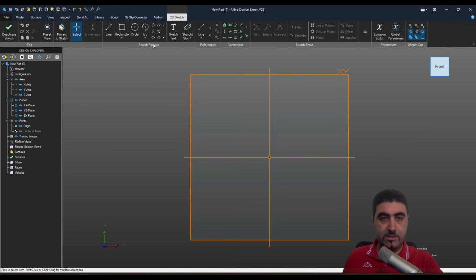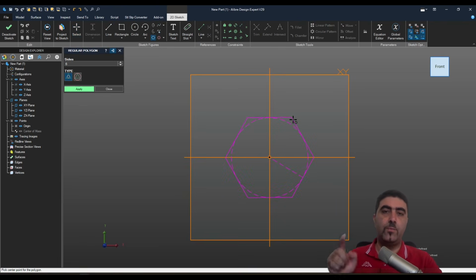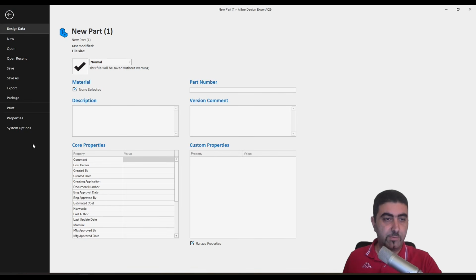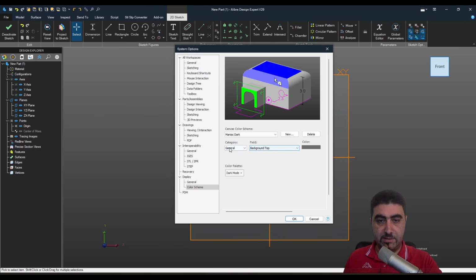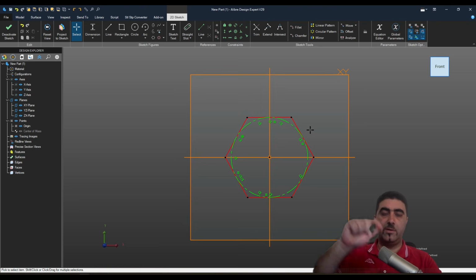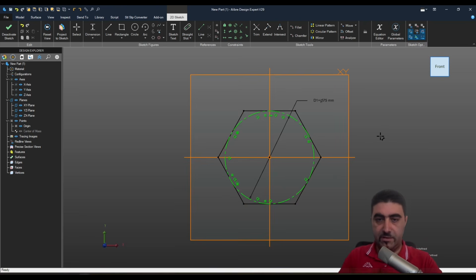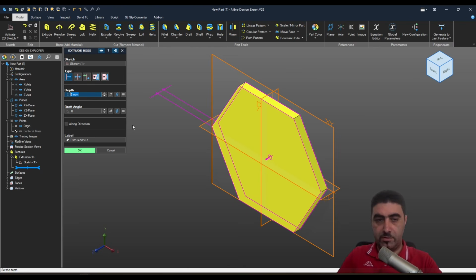So let's go start a sketch and let's do a hexagon here. By the way, if you're wondering how I get the initial sketch to change color, you see this is not any of the three defined colors I have here. This is the preview color. Let me just show you in the system options, color scheme. This is in the general category, the preview color. So that is the color your sketch figure will have before you lock it in. Placing stuff here, let's make that 75 and let's extrude that for 12 millimeters.